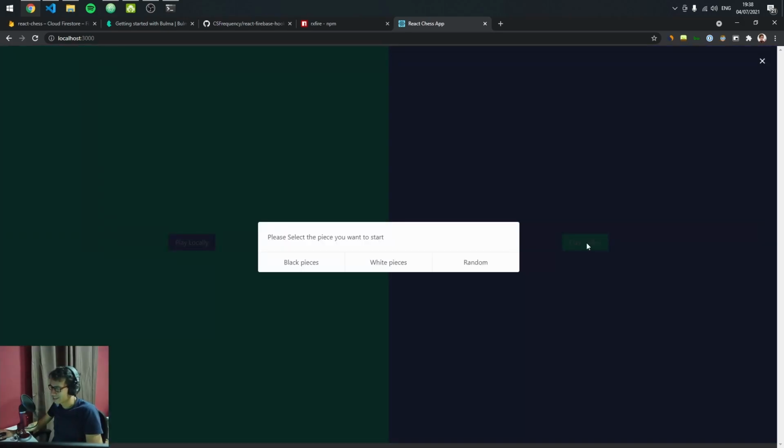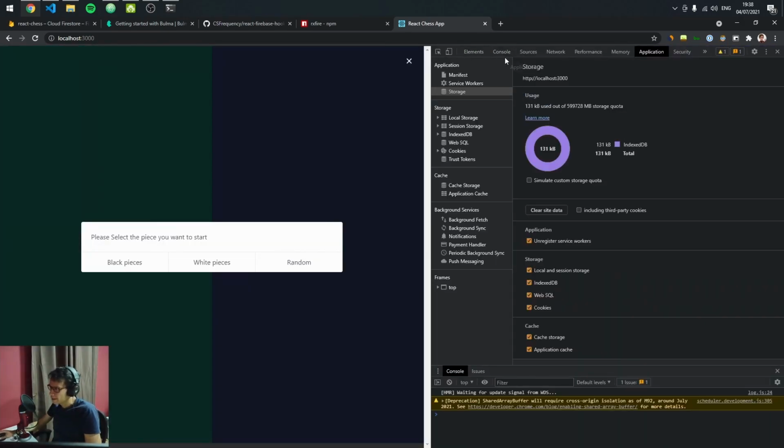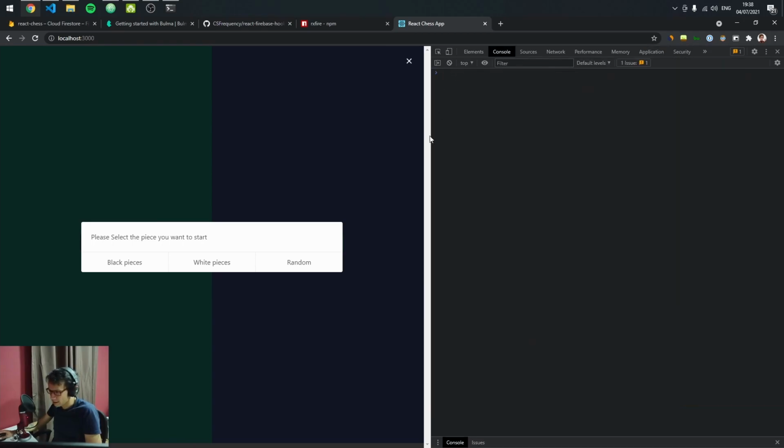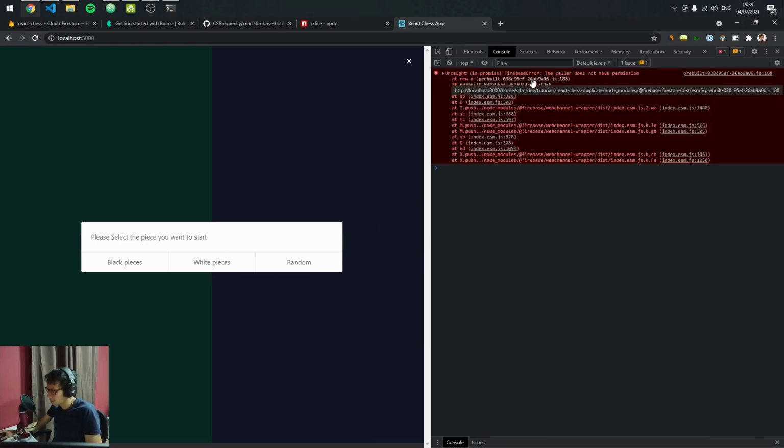So let's see if that works. I think it would not work. If you know why it will not work, let me know in the comments. So let's open the console and let's create a game with the white pieces. And here we have the error.